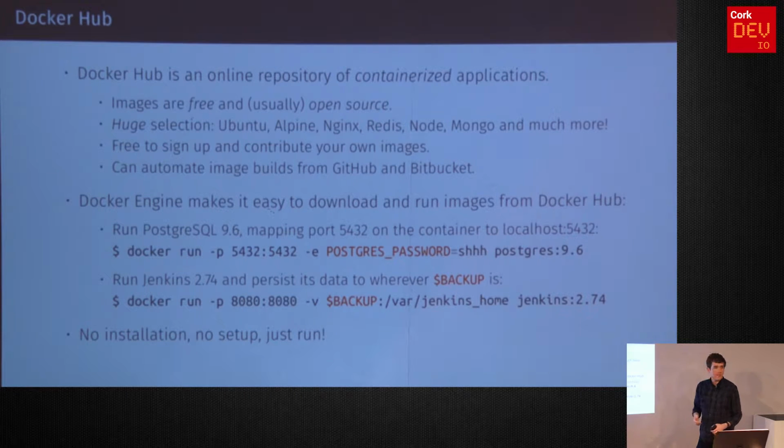So Docker Hub, as I mentioned earlier, is this online repository of containerized applications. This is stuff that other projects have gone out and taken their software and containerized it for you, so you don't have to do this from scratch. There's even a Hello World application. That's not the one I showed you, they have a fancier one. Generally speaking, the images are free and they're usually open source, which means you can open up their Dockerfiles, take a look inside, and see how everything's glued together.